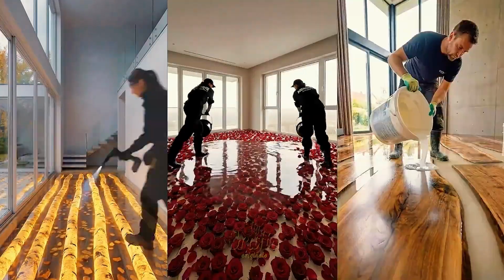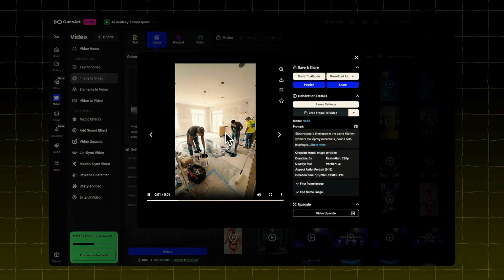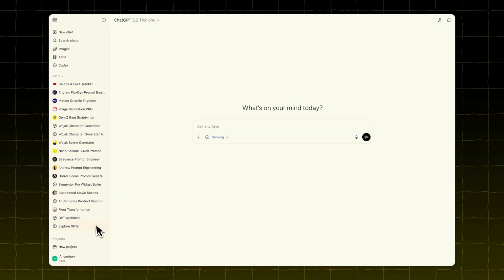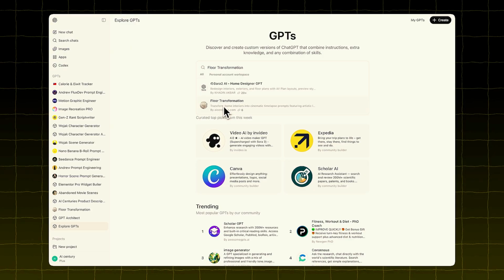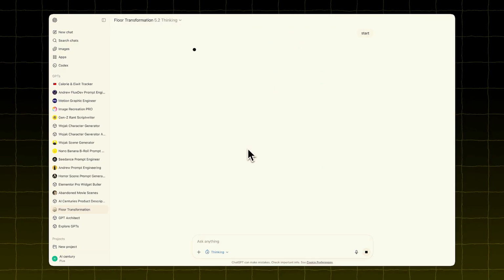Let me show you how to create these viral AI restoration videos. They're blowing up right now, and I'll walk you through the whole process step by step. Open ChatGPT and head over to the GPT store. Search for the GPT called Floor Transformation. Click Start Chat, then hit the Start button.